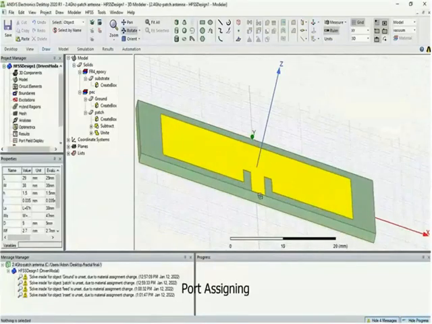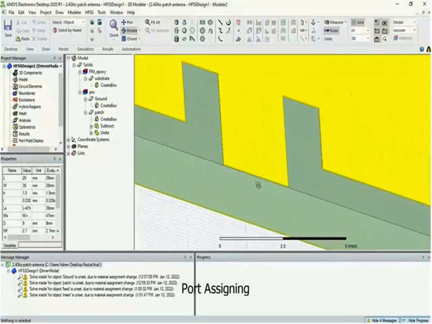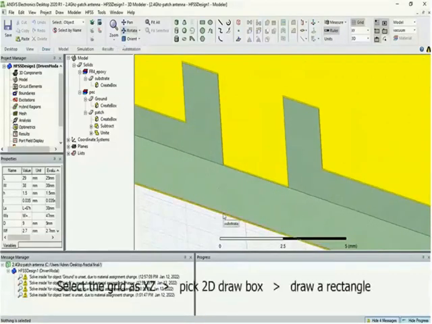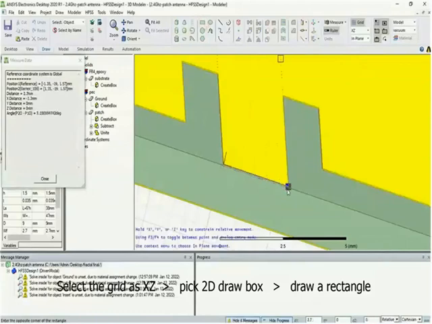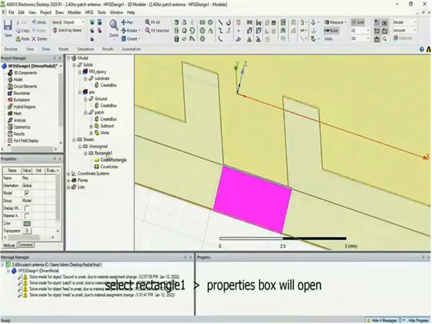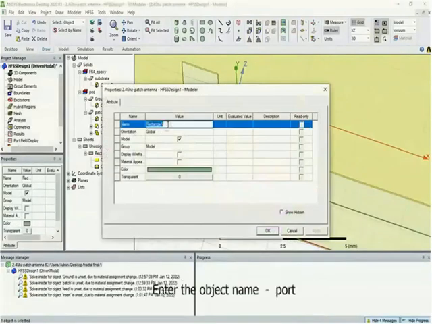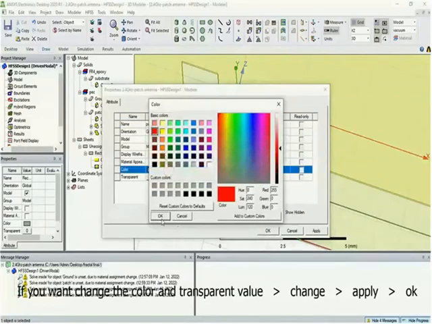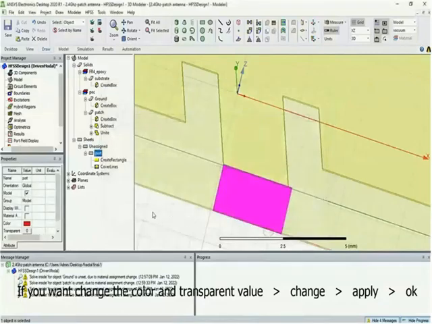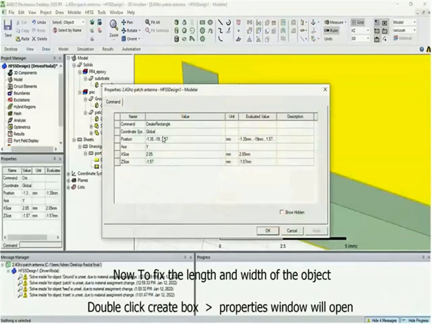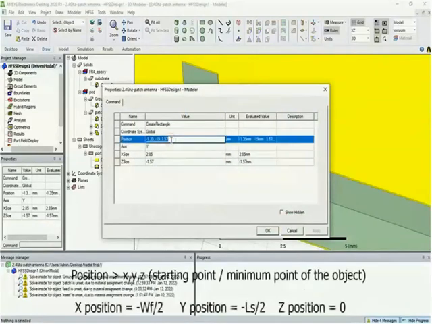We will assign the port. For assigning the port, go to draw tab and select grid as XY plane and pick the 2D draw box and draw a rectangle. Now double click the rectangle and change the name as port, and if you want to change the color, click apply and OK.